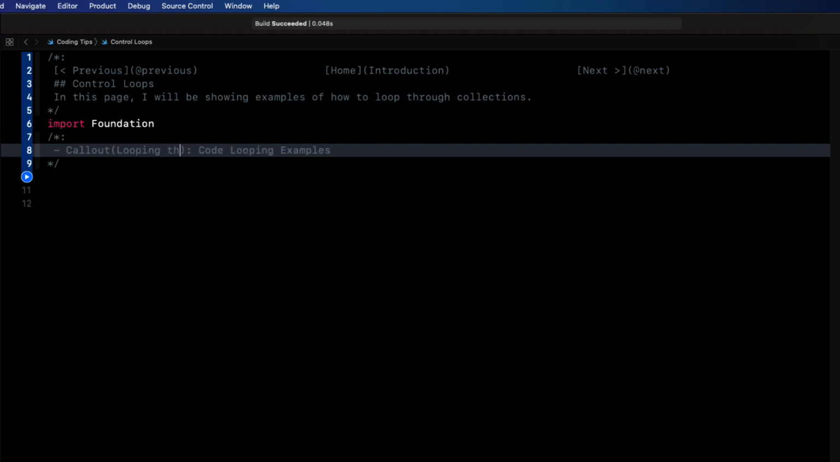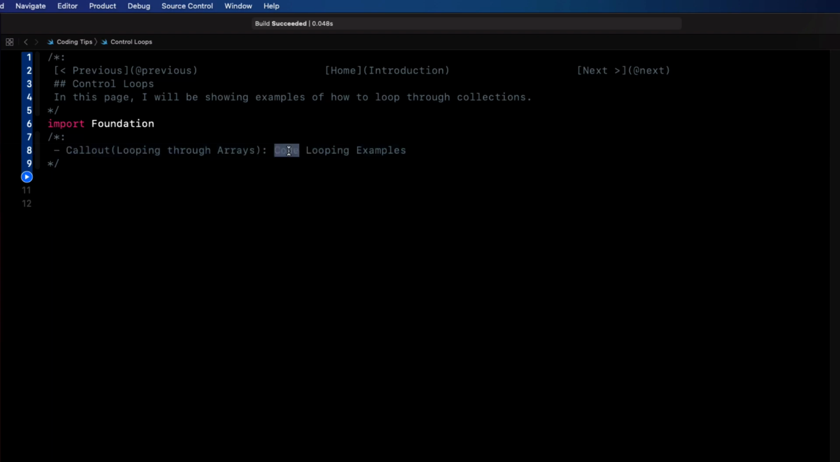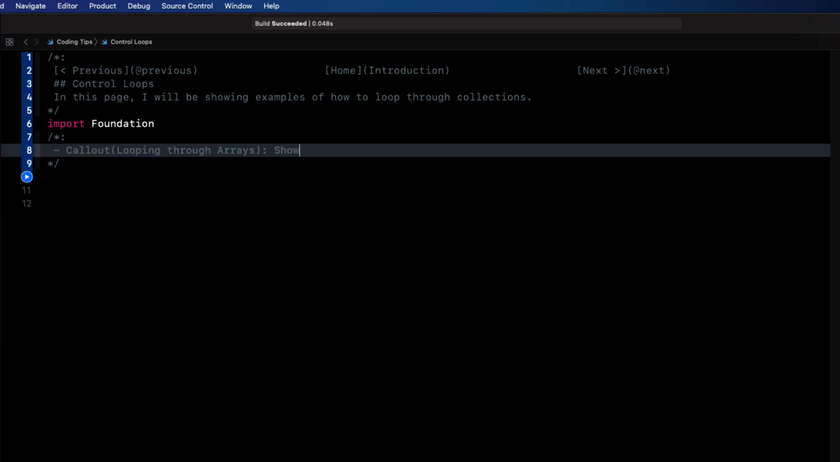Let's change that now, instead of warning, to looping through arrays. And then for the description, we're going to say, show 3 more ways to loop through the integers from 1 through 10, printing even numbers.